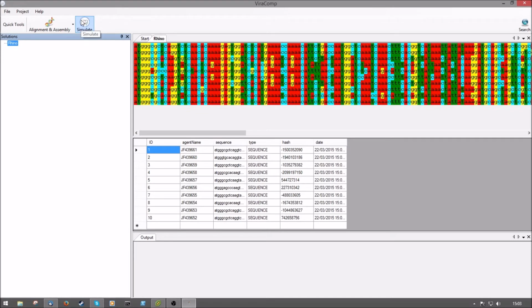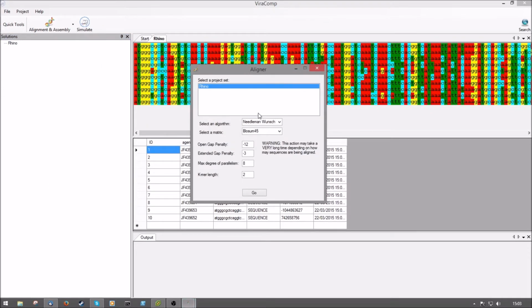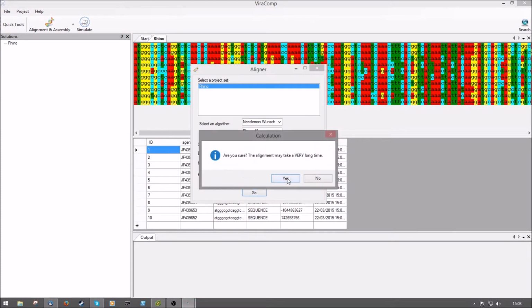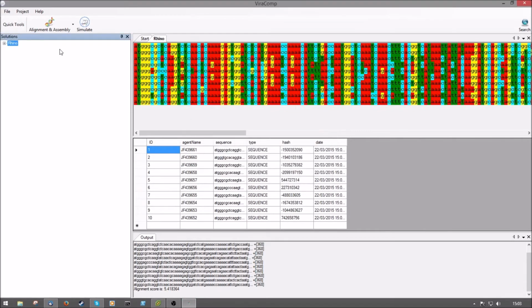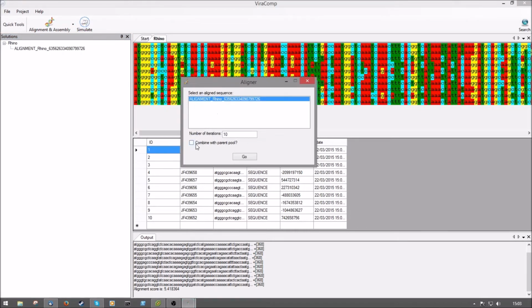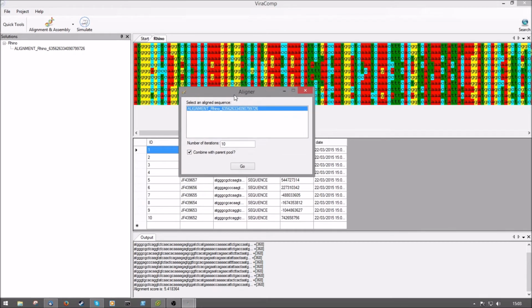Before you can run a ViraComp simulation, you have to run a pool alignment. We're just going to use the default values, which is a global alignment. Once you've run an alignment, you can then run a ViraComp simulation. ViraComp allows you to combine your simulated sequences with the parent pool, meaning that if I want to create 10 new sequences based off of the original pool, I can also include the original sequences in the same file.